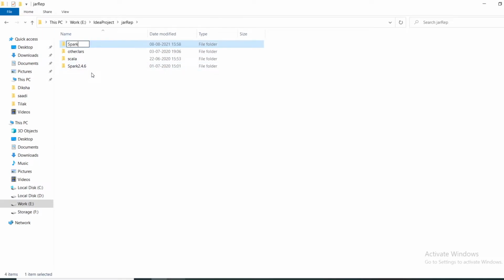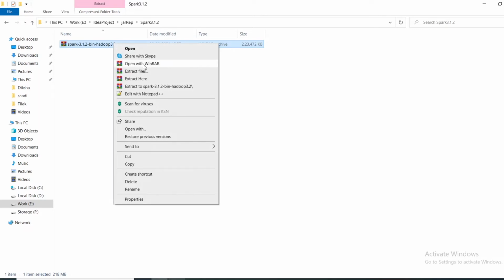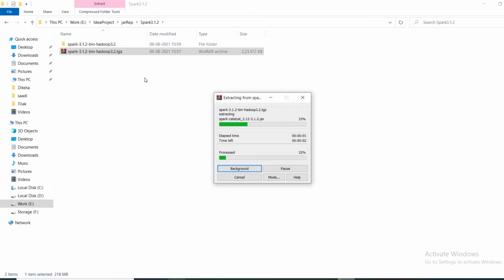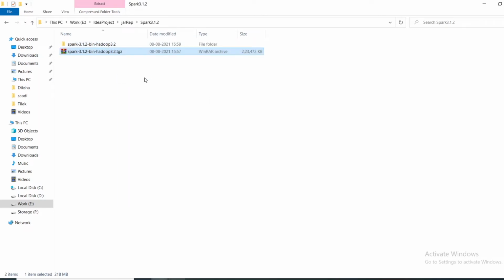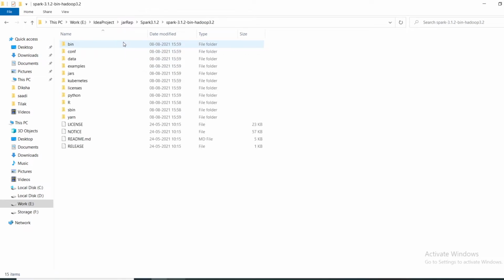I have just made a path, like a Java repository path, over there. Whatever Spark I have downloaded, I will just paste it and extract it over here. You can also have one path over there where you keep the complete Spark 3.1 version, whatever you have downloaded, right?